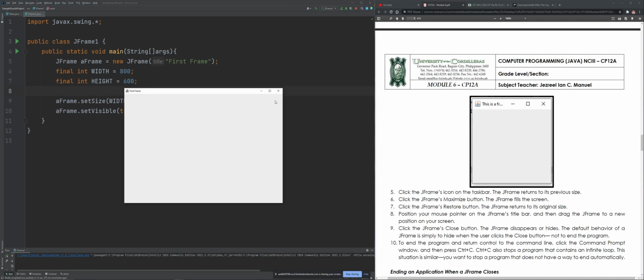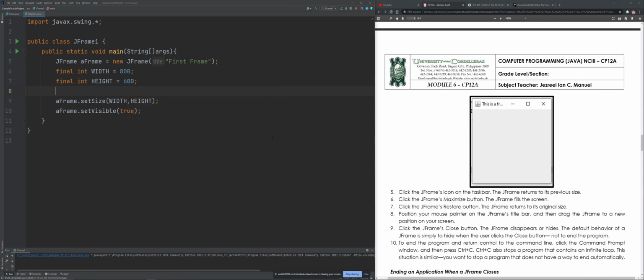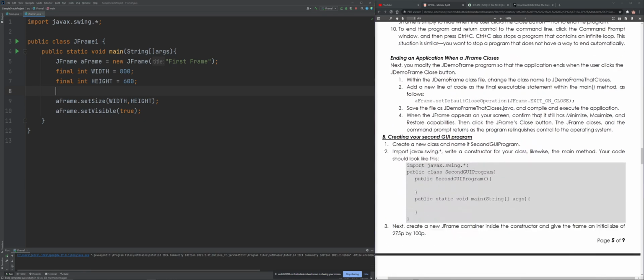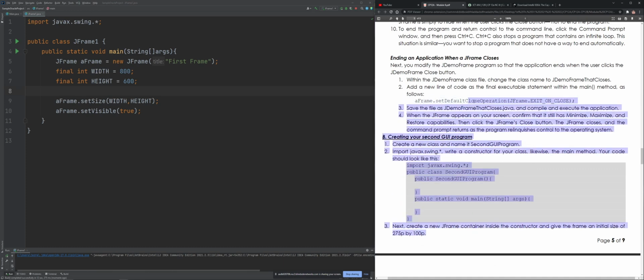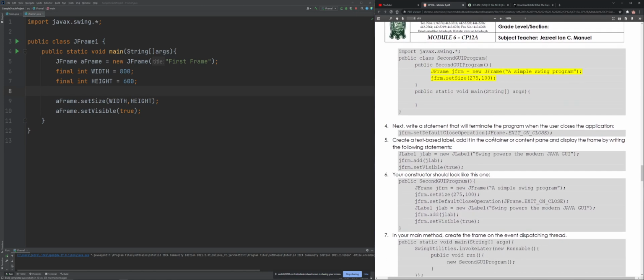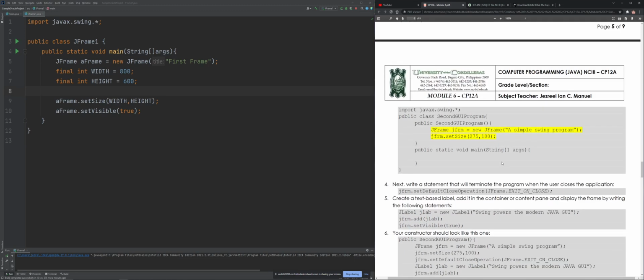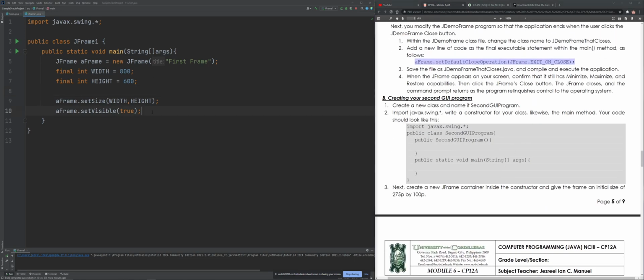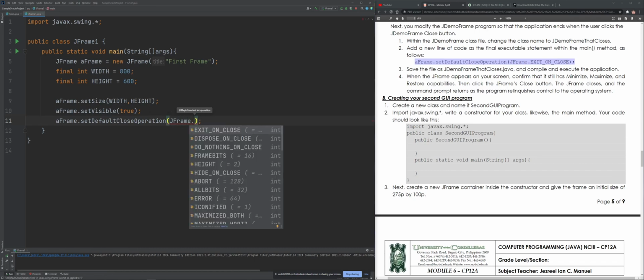We can simply add a line of code so that when we click this X, the program closes. We can use this line of code: frame.setDefaultCloseOperation. So where do we put it? We can put it here: frame.setDefaultCloseOperation(JFrame.EXIT_ON_CLOSE).